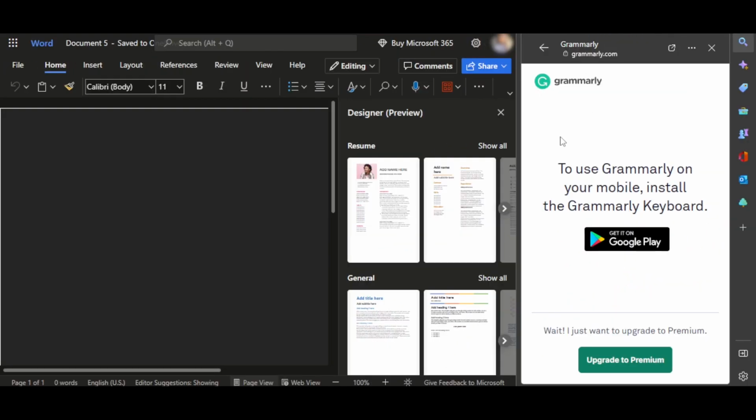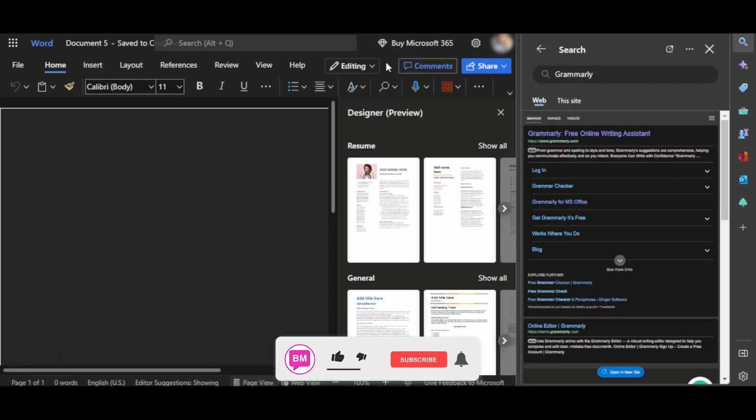Then you're gonna click on it and log in to Grammarly. Make sure that you have an account. If you do not have an account on Grammarly, then use the link given in the description down below to sign up. You're gonna log in, and after that, you will be able to use Grammarly within your MS Word.